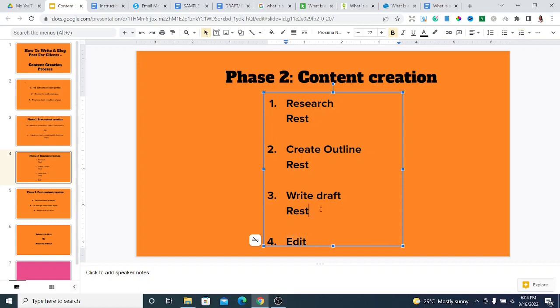And by the way, if you are not able to rest after any of these stages, this is a point at which you really need to get some rest before you start editing.